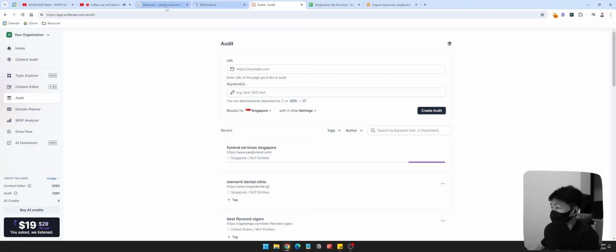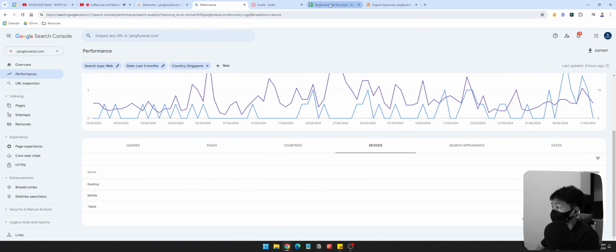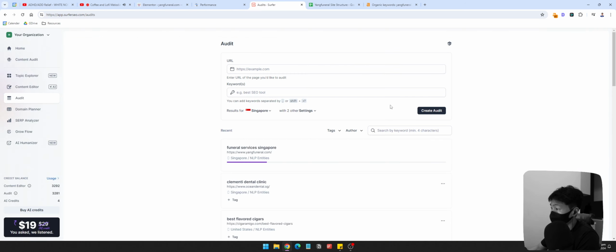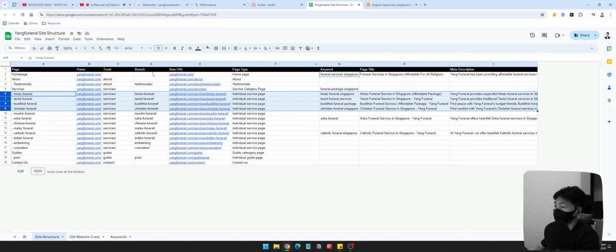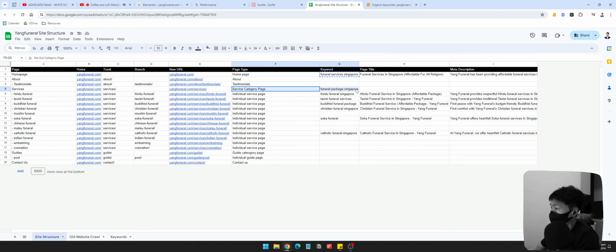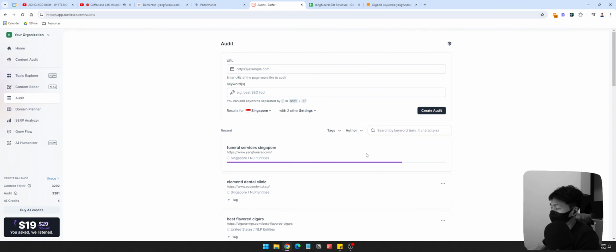So while waiting for this, we can obviously run through many of the other pages here, to be honest. I like to basically do the same for all the keywords, and then just click on audit and have it run all together in one shot. But since I'm showing this example, I'm just going to do it for this funeral services one. I think it doesn't take too long, so that's good from our end.